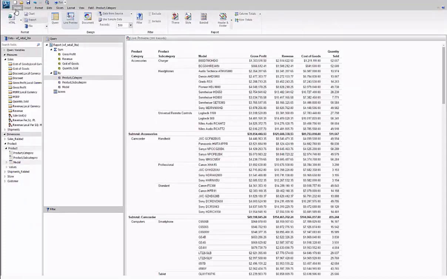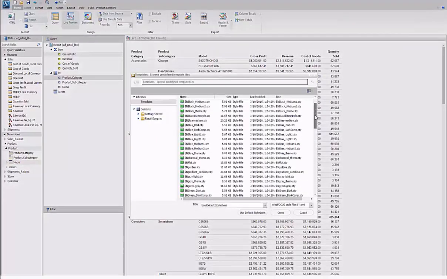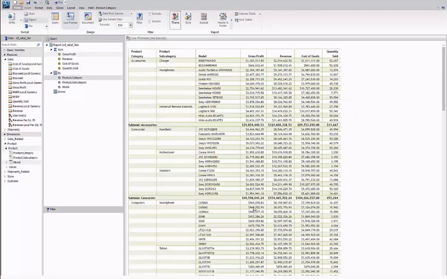So I'm going to switch to the Home tab where we have the theme option. The theme that we want is the green light 2, which has a nice alternating color bar and brackets in a cell around each of the cells. It just makes it a little bit easier to read.